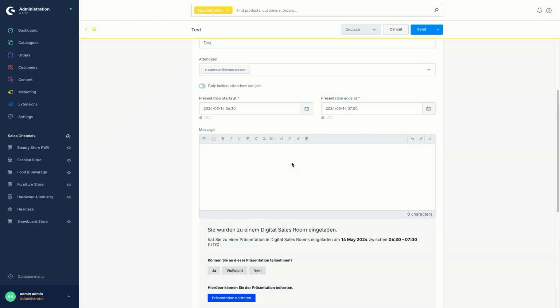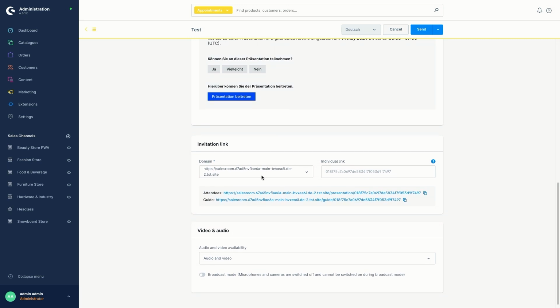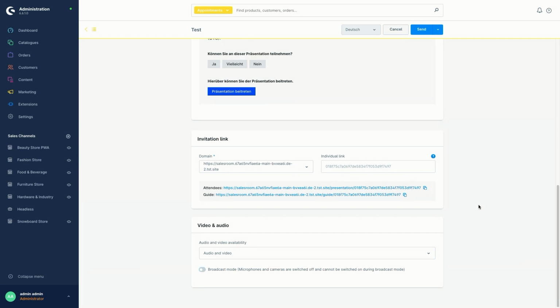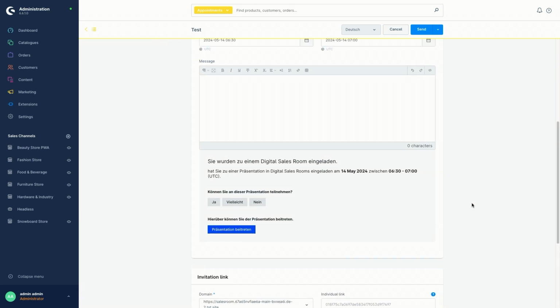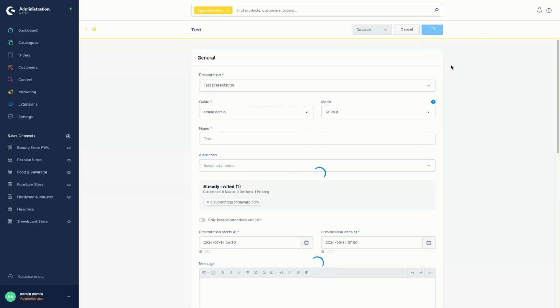And then we've got the invitation link section, where we set the domain and the individual link. So domain, here we just select the domain, and with the individual link you can enter an individual suffix and overwrite the automatically generated participant and guide links. If you are happy with your settings, you can either directly click on Send, or you can click on Save Without Sending. So I'll just save without sending in our case.